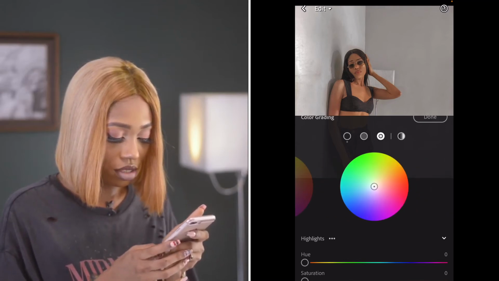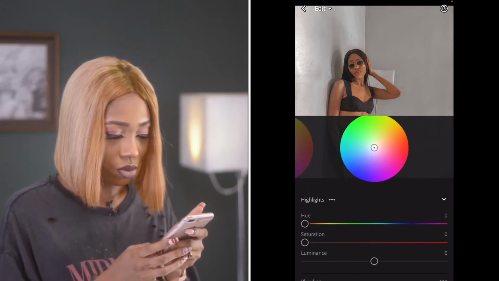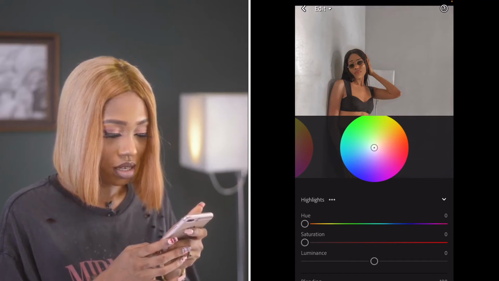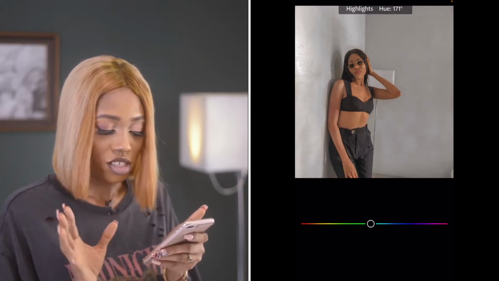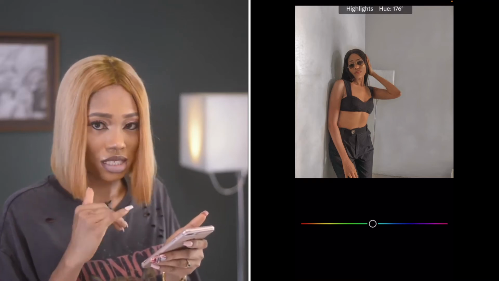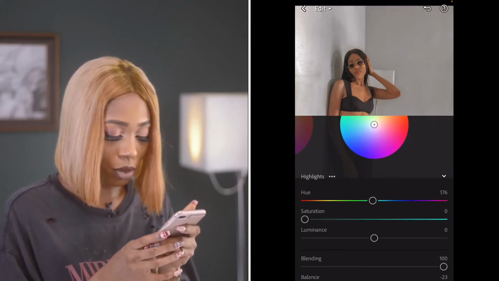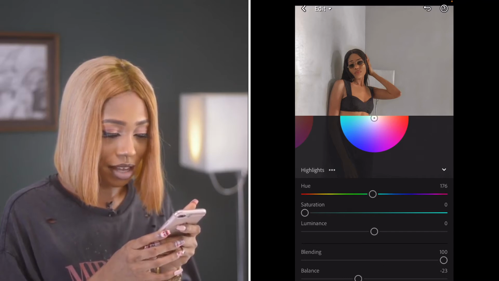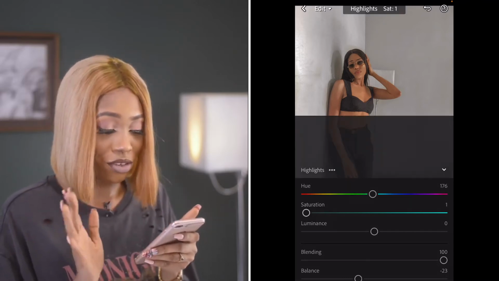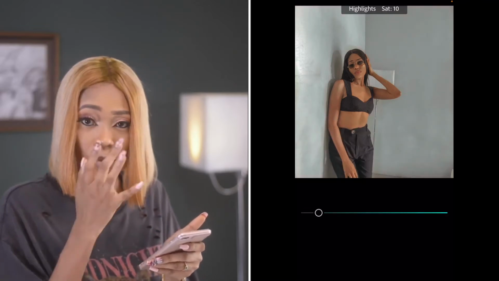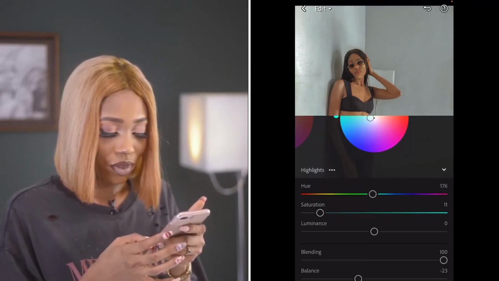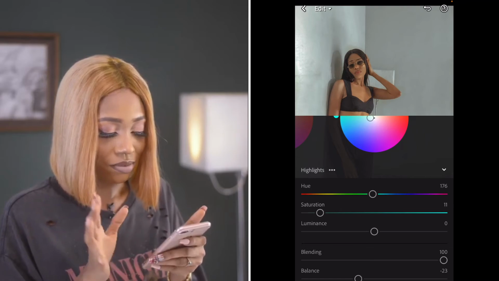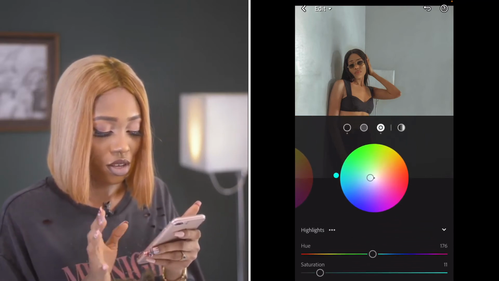Let me increase it all the way up to 176. Now for the saturation, this is the theme I'm going for. This is where the magic happens. For the saturation, I'm going to go to 11. Yeah, for the theme I'm going for. So it's looking like what I'm really going for right now. So that is it for the color grading. Now we go to done. We are done with that.